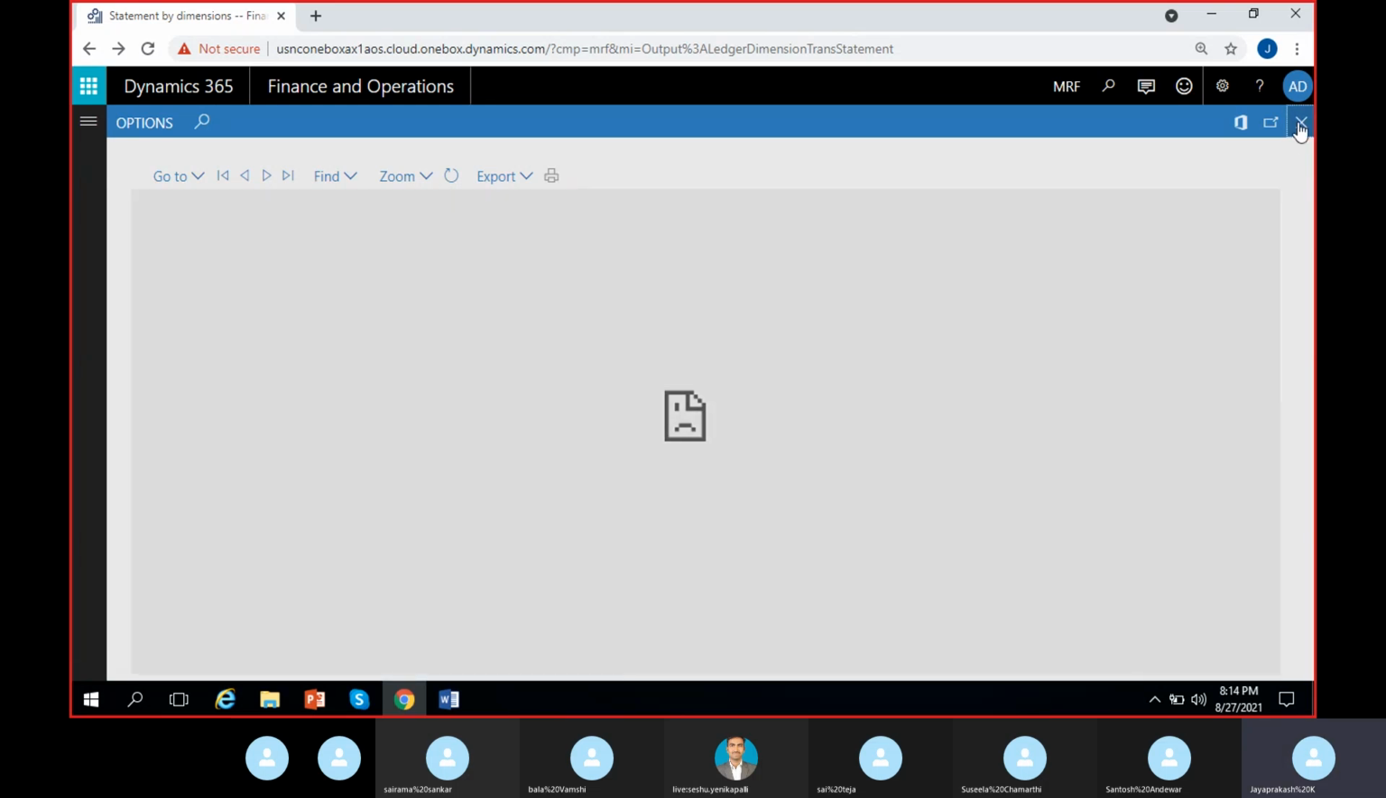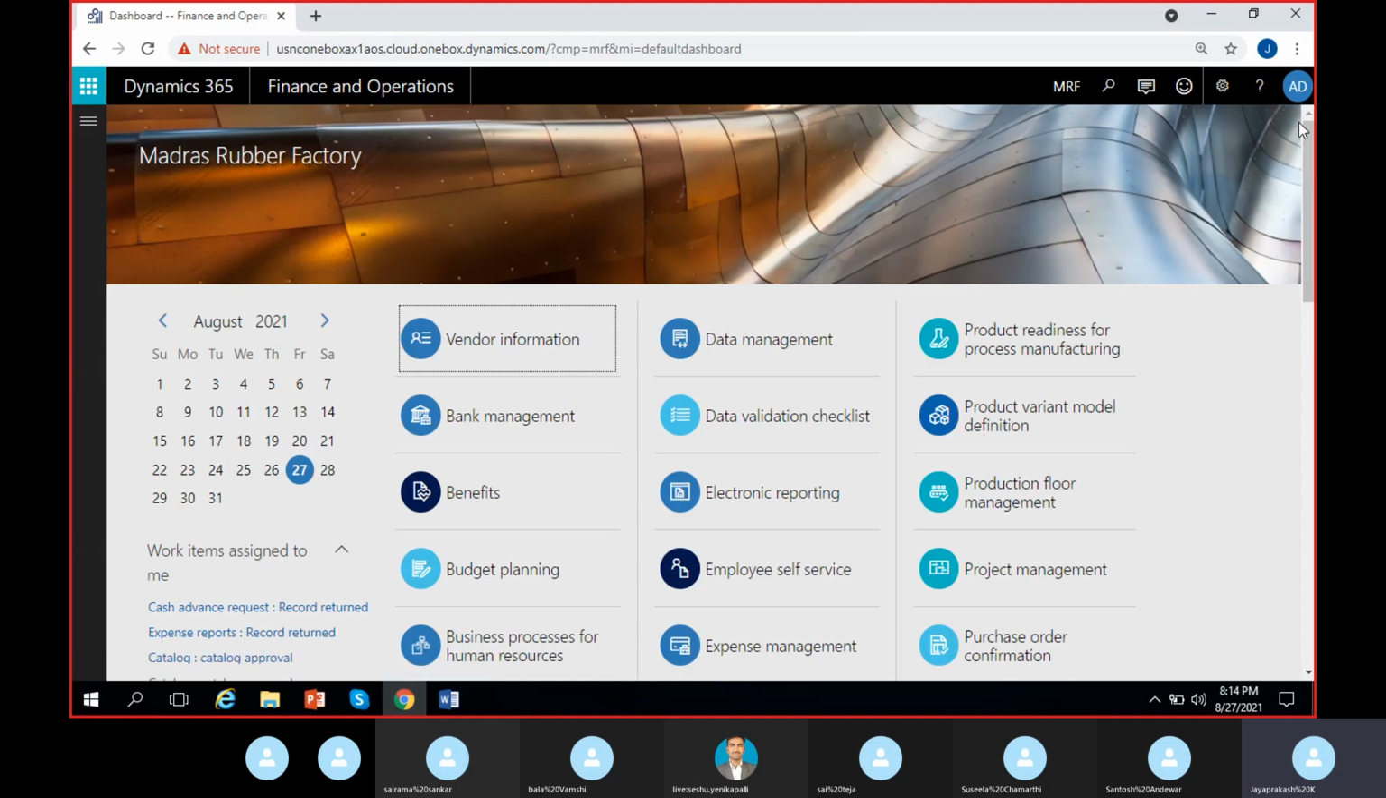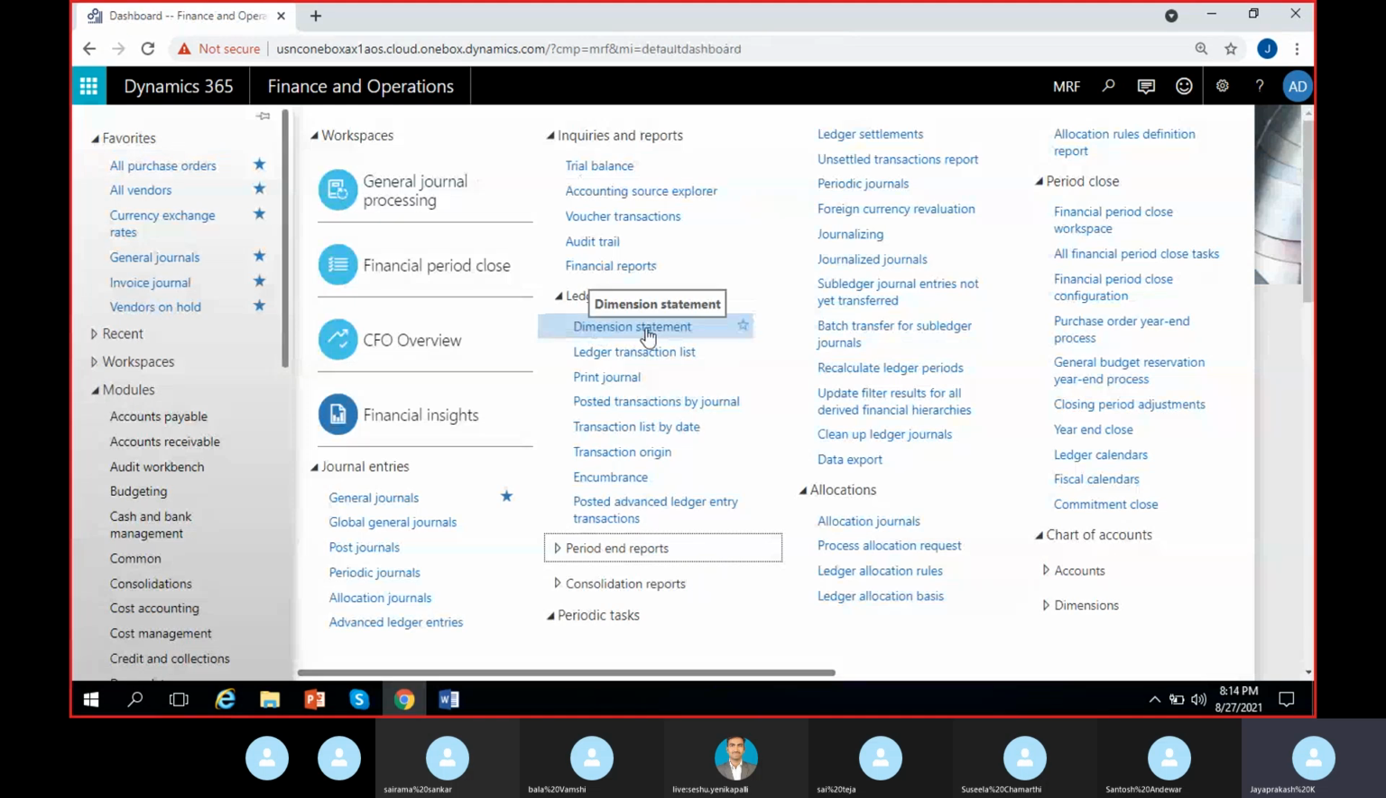So I'm coming out of it. Actually, I have to close all the pages. So there you have it. So clear, guys. It is in inquiries and reports, ledger reports and dimension statement here. Okay.